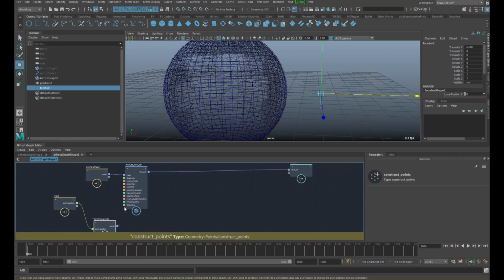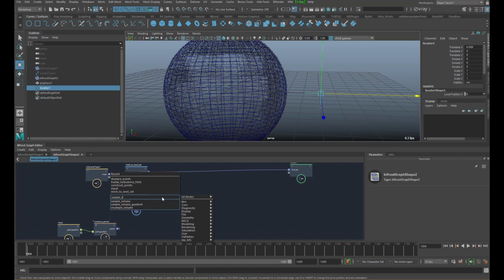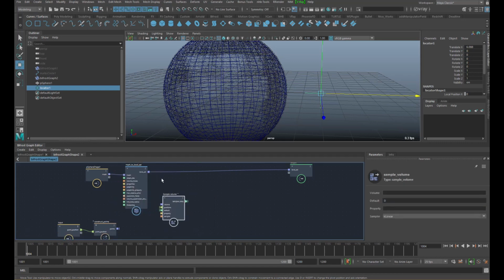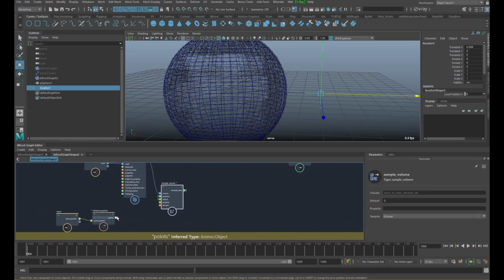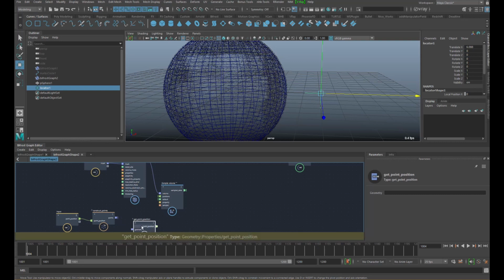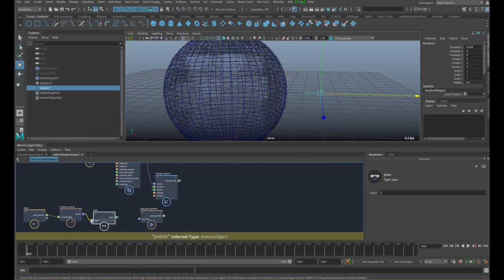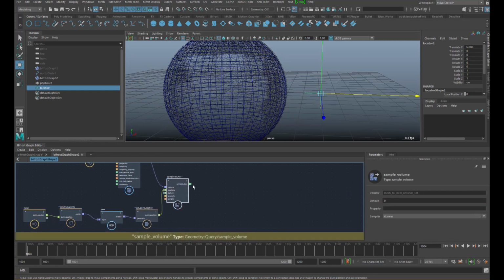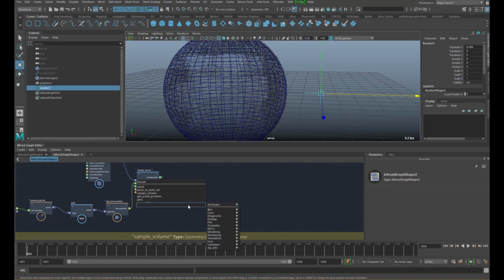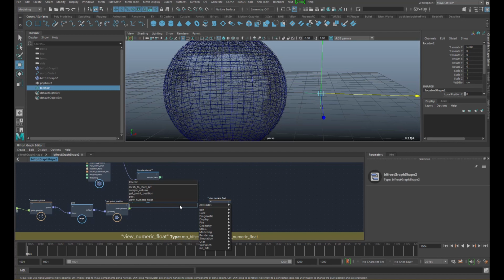And to show this, I'm going to sample the volume at our current locator position. And I'm going to pass the geometry through this node. I'm going to use it quite a lot. And I have a handy little compound to show numeric float values.